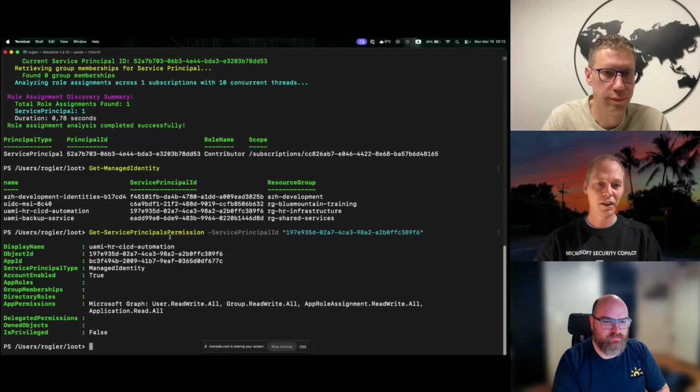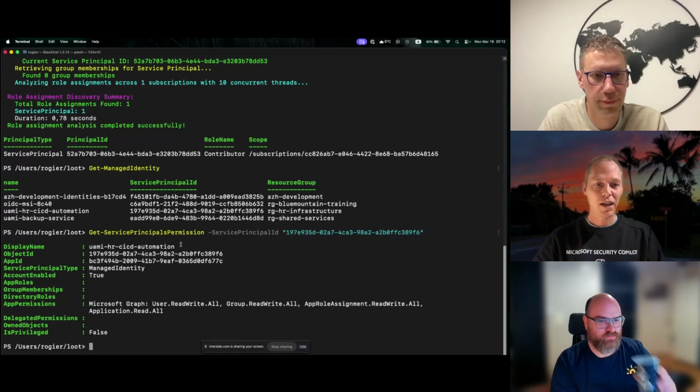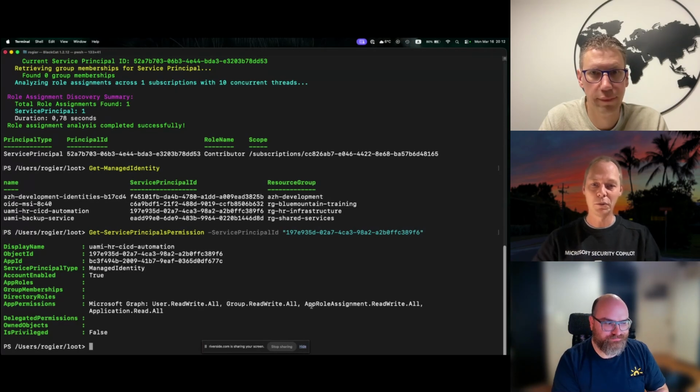What we can see here, if we run the get service principal permissions commandlet, is that it will show the name of the service principal that we just called. And down here at app permissions, we can see it has Microsoft Graph permissions: User.ReadWrite.All, Group.ReadWrite.All, AppRoleAssignment.ReadWrite.All, and Application.Read.All.